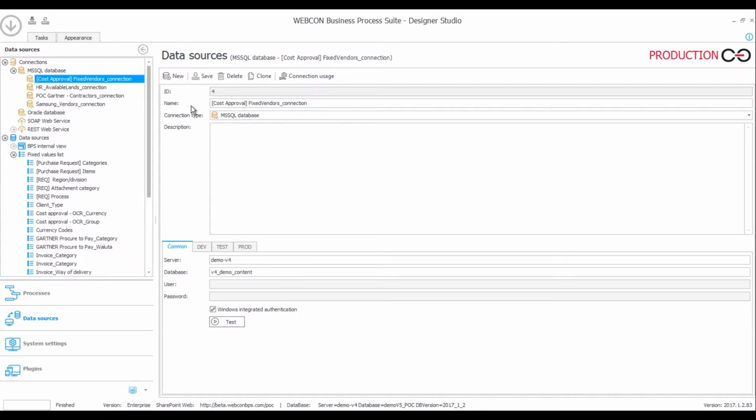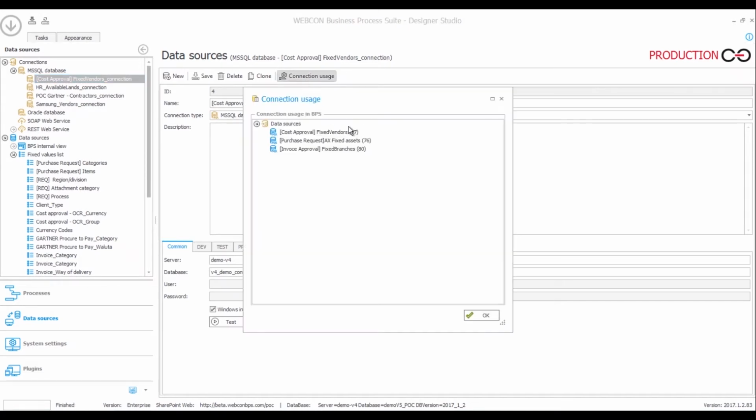This also allows for a little bit of role separation, so you can have one person that is responsible for configuring all the connections, like a database administrator, and then you have all your BPS Designer Studio power users that will just configure data sources for use in your processes. And of course, you can have as many data sources using one connection as necessary. You can check which data sources are using the current connection by clicking the connection usage.